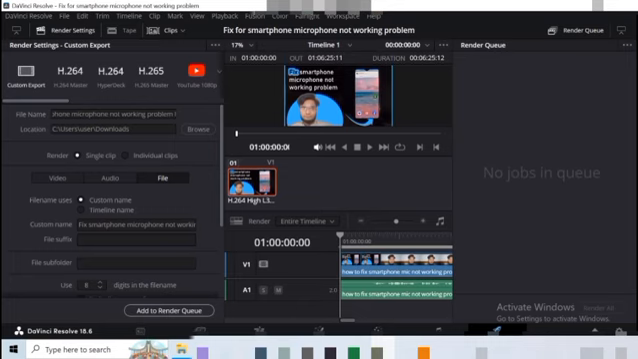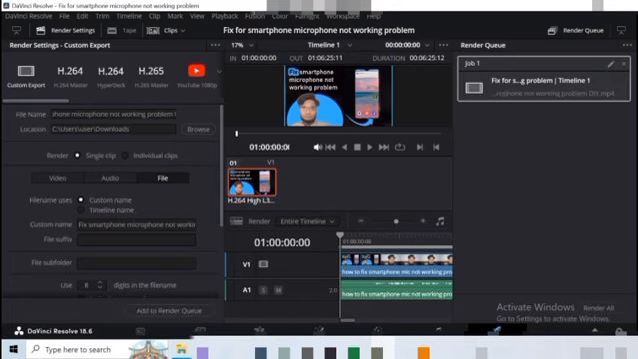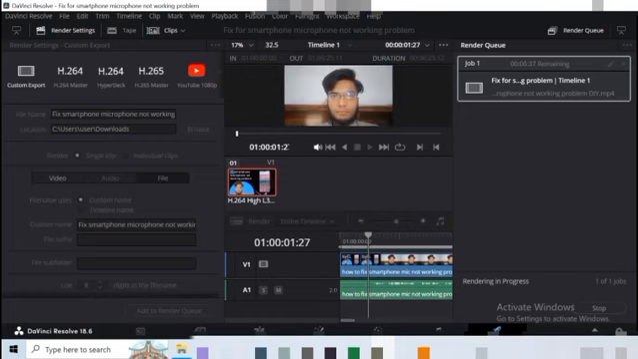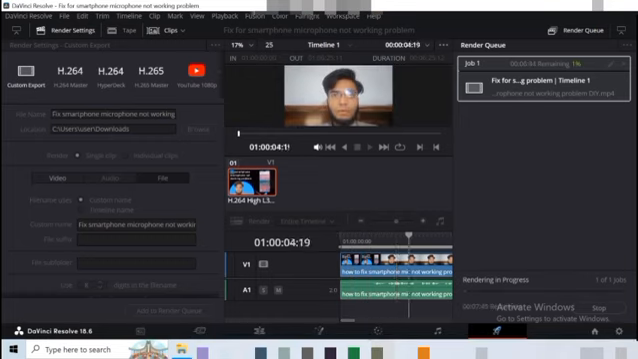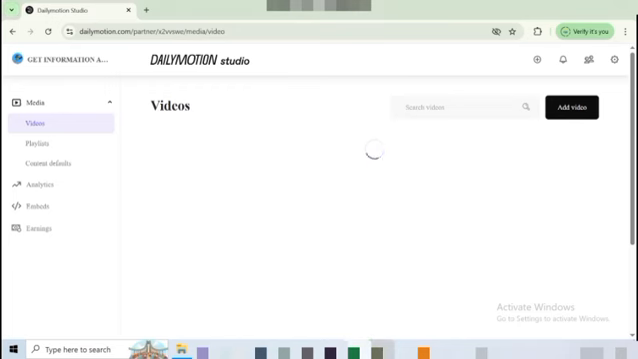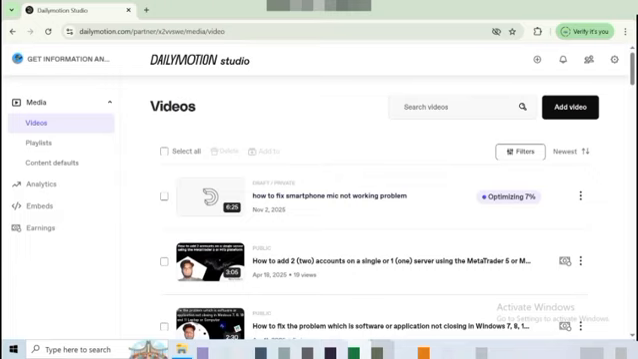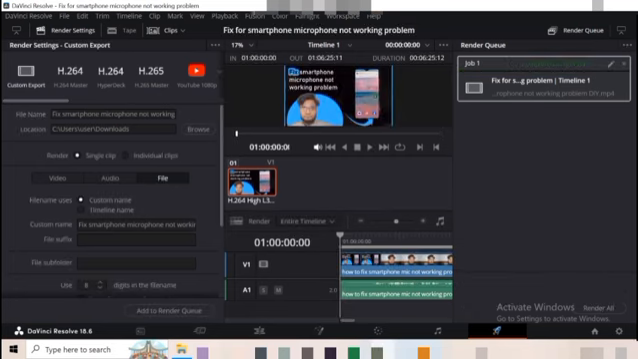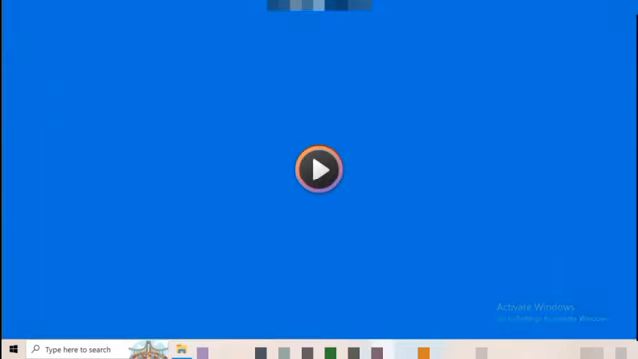Now viewers, the video is added in the render queue. You can see here. Now what you have to do is click on the render all button, which is at the bottom right side in the render queue. Now you can see that the rendering is in progress. Viewers, if I go to Dailymotion again, you can see that the video which I uploaded using my PC is still stuck on optimizing 7%. Now I will wait so the rendering is completed. Now you can see that the rendering is completed. I can show you also that this is that video.